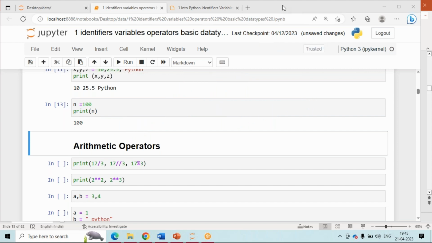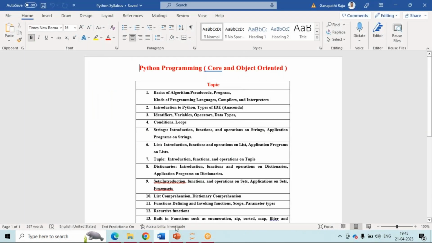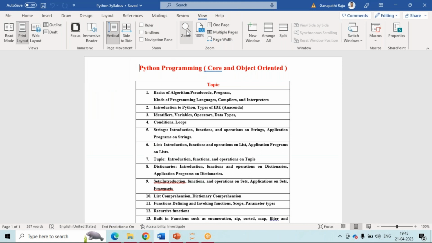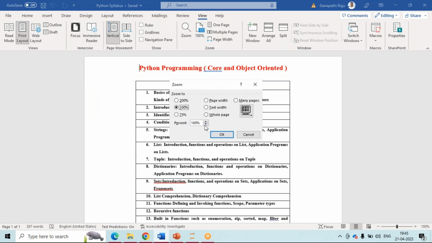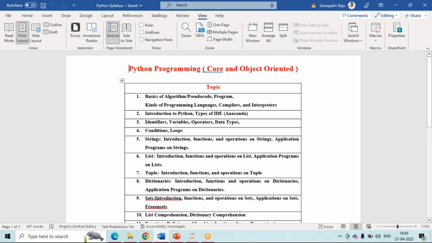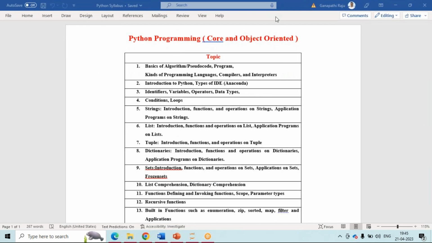Now, instead of going a little bit faster, for the next 10 minutes I will discuss what kind of syllabus I'm going to teach for the next 45 days. Now let me increase the font. I hope it is clear for everyone. Shall I go ahead now? Let me discuss and demonstrate.